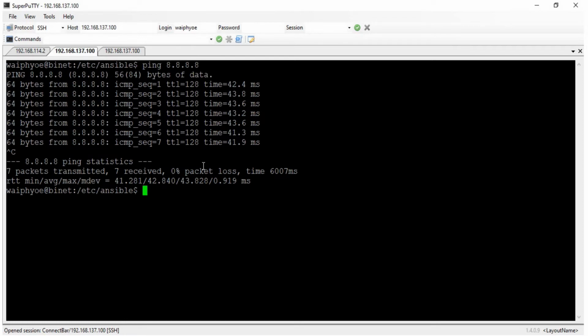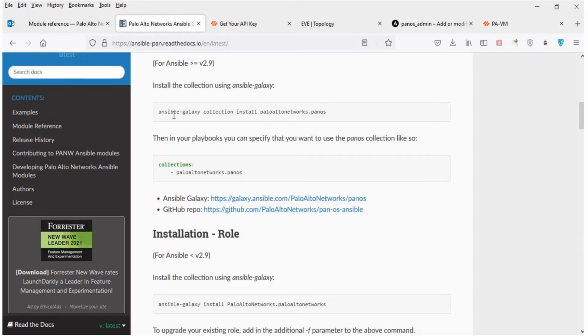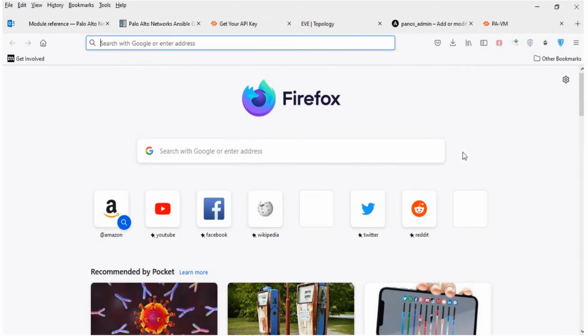Next step, to install the packages for PAN-OS, we must use two commands: one for PAN-OS Python, and another one for the collection or module, to make configuration and operational tests on Palo Alto Networks next generation firewalls. I recommend you check this site also. This command, and beside it I want to show you another page.